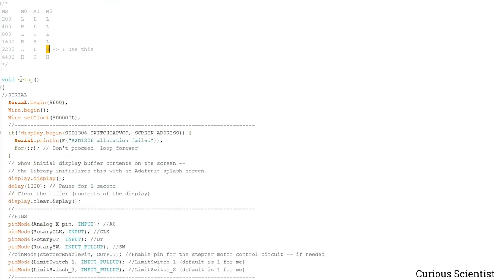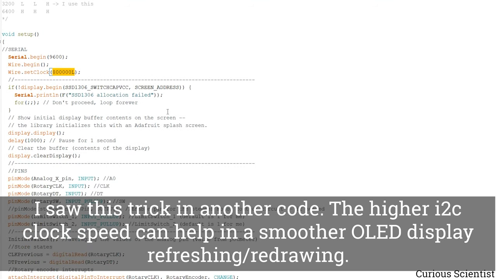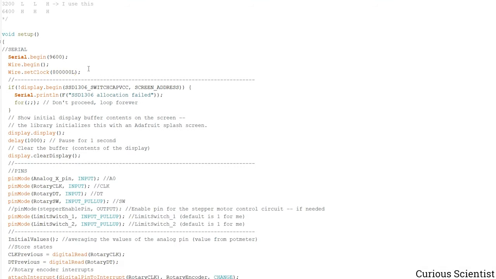Then we arrive at the setup. This is the part which only runs once when you power up the device. So of course we start the serial. We don't need this, in fact, but I needed it for a lot of debugging, otherwise it is not necessary. But of course we need the I2C, and you can increase the clock to have a smoother display. This can help to avoid blinking or flashing of the display. But I don't know how useful it is here.